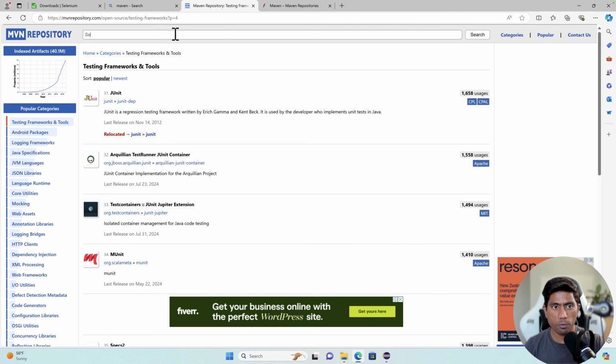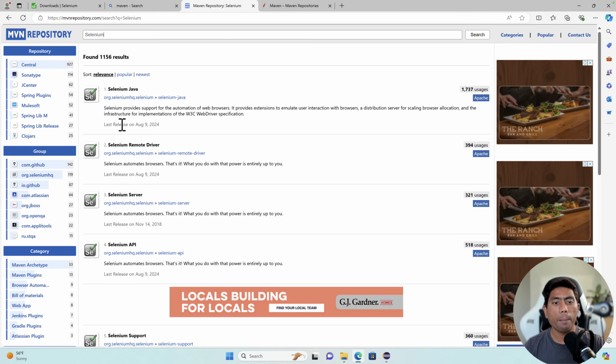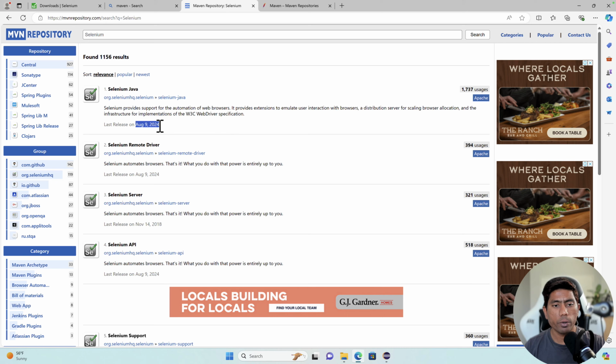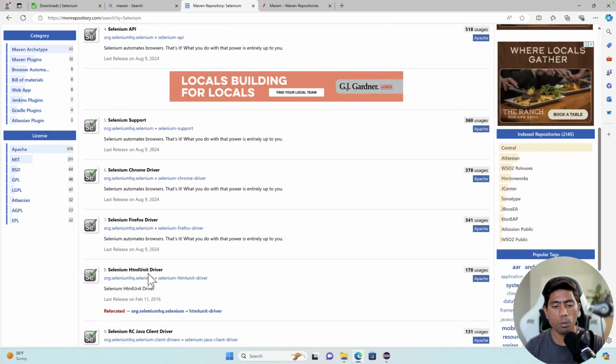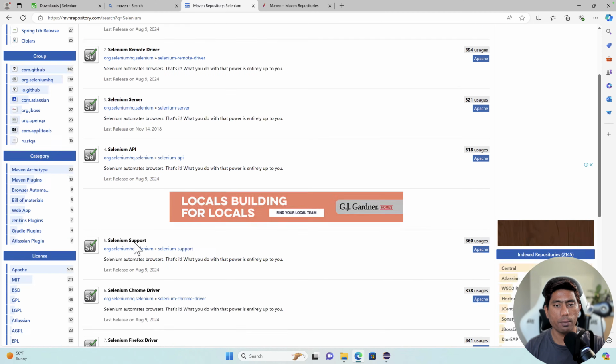So now if I go and search for Selenium, you will notice that we get this Selenium Java package. It's published on August 9th, 2024, which is quite the latest version. And you see that the version number will be available if we go inside this particular Selenium Java. You can also see there are many different packages available like Selenium Remote Driver, Selenium Server, Selenium API, Selenium Support, Chrome Driver, Firefox Driver, and there are so many things over here. But some of them like HTML Unit Driver and RC Driver Client have been relocated to Selenium Java itself. You don't have to worry about it.